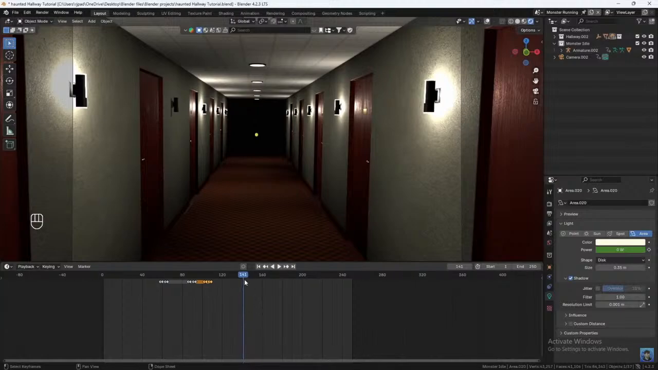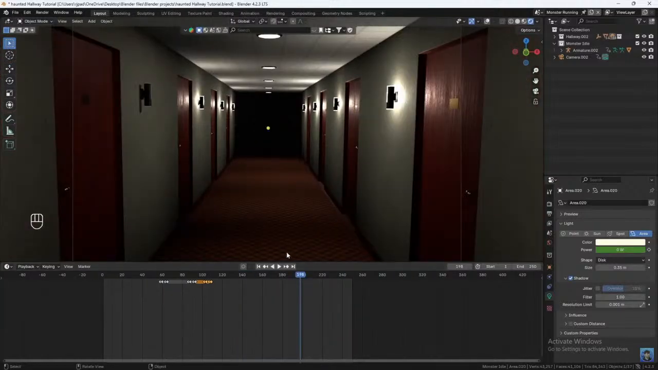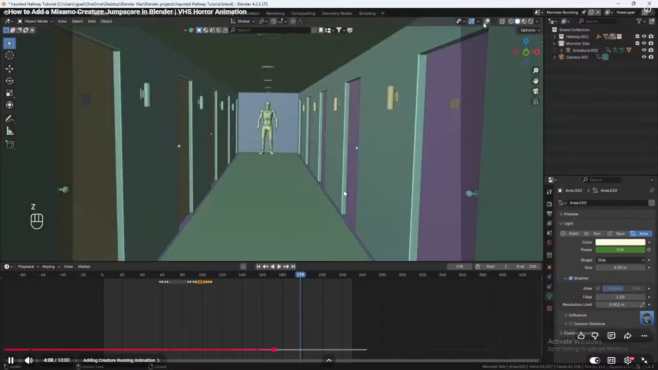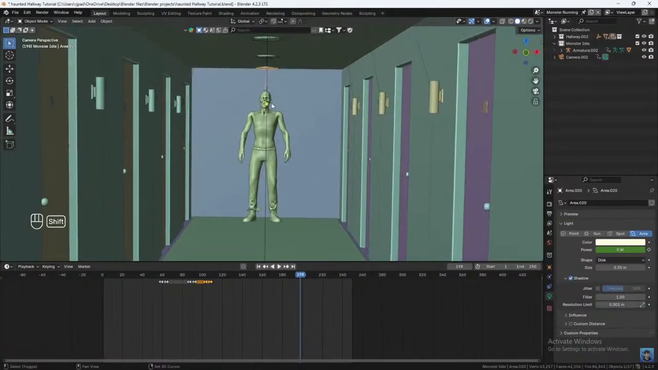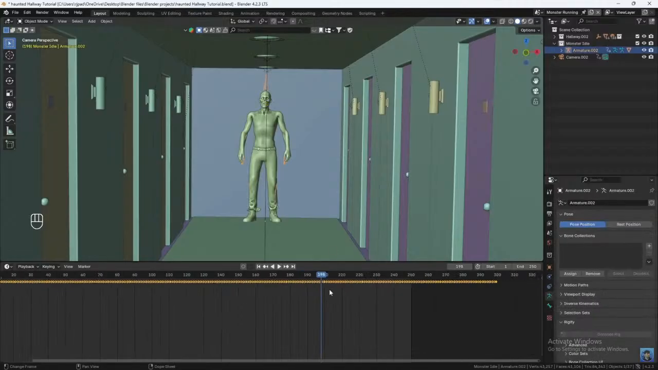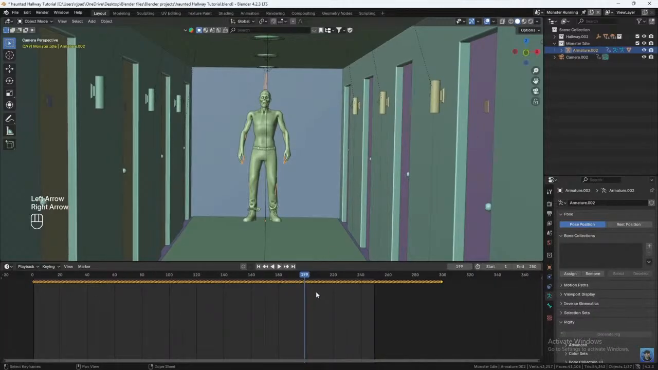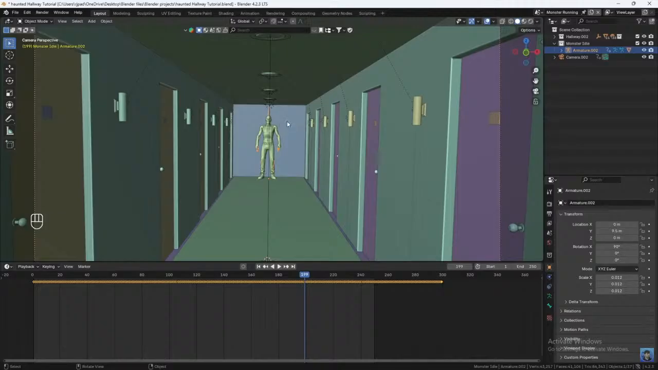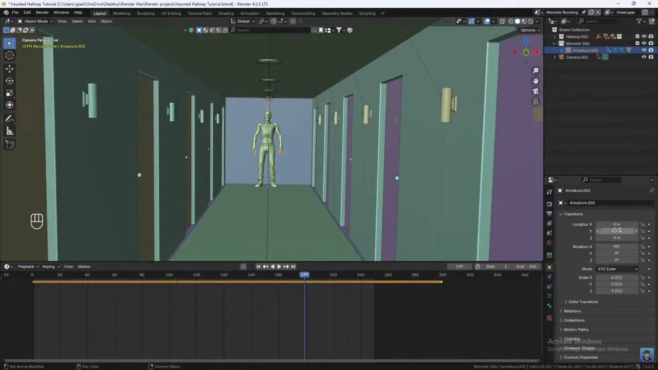On frame, let's say 198, I want the monster to start running at the camera. So we need to go into solid mode. Let's turn back on overlays. Let's select our armature. And let's say on frame 199, this armature is going to be out of the scene. So we'll just move it out of the scene.